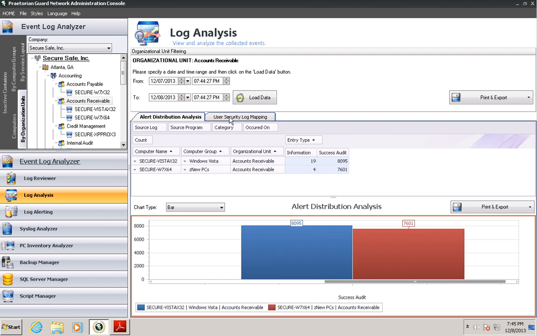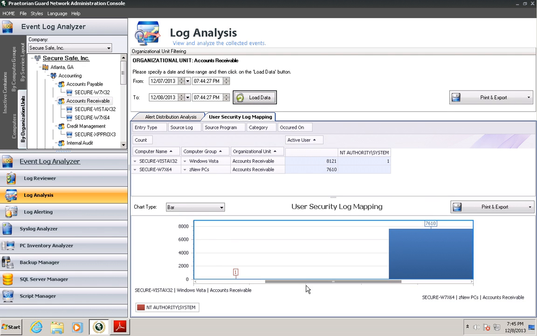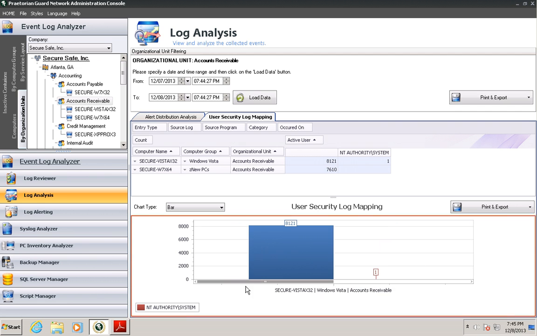We also give you the security log mapping, which allows you to review which users are recorded in the event logs as doing what tasks. So for instance, here we can see on this computer, the NT authority system only has one event log.